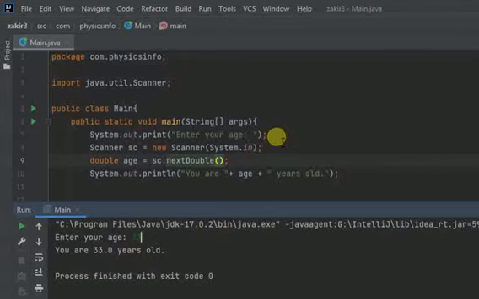In the next tutorial, I will be showing you how you can input a string or even a character.